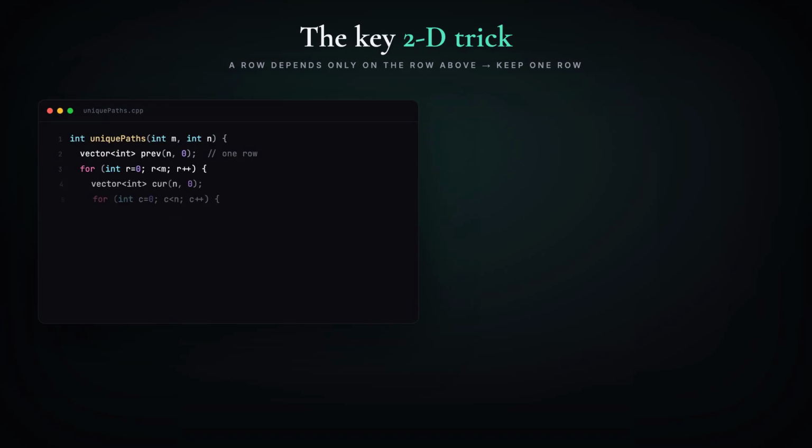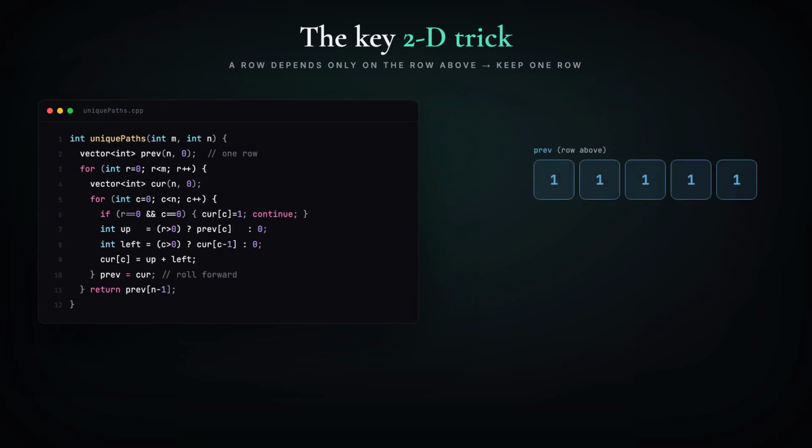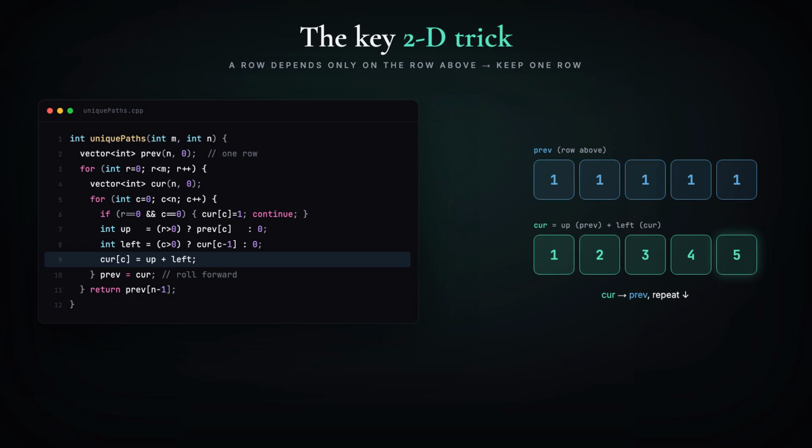Here's the key 2D trick. Look closely. Each row depends only on the row directly above it. So we don't need the whole table, just one row at a time. We keep a single 1D array and overwrite it as we go. In 2D dynamic programming, space optimization almost always means this: collapse the full table down to 1 or 2 rows. Learn the move once, it repeats across the entire module.